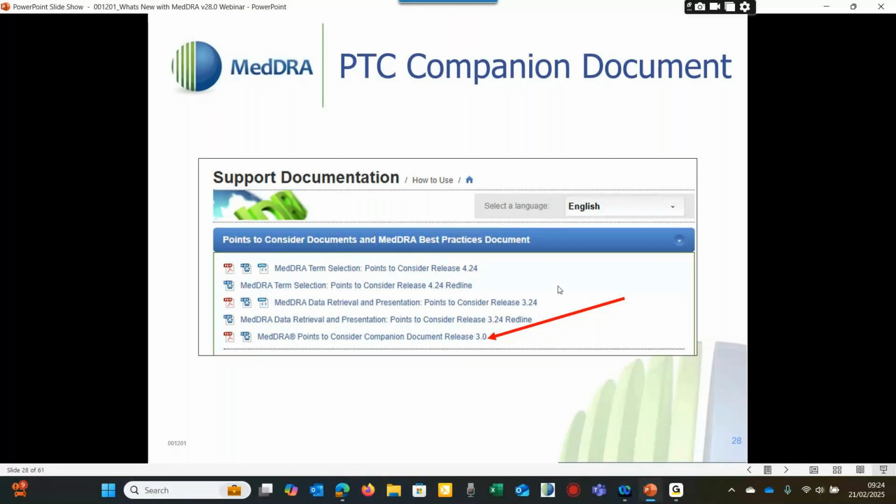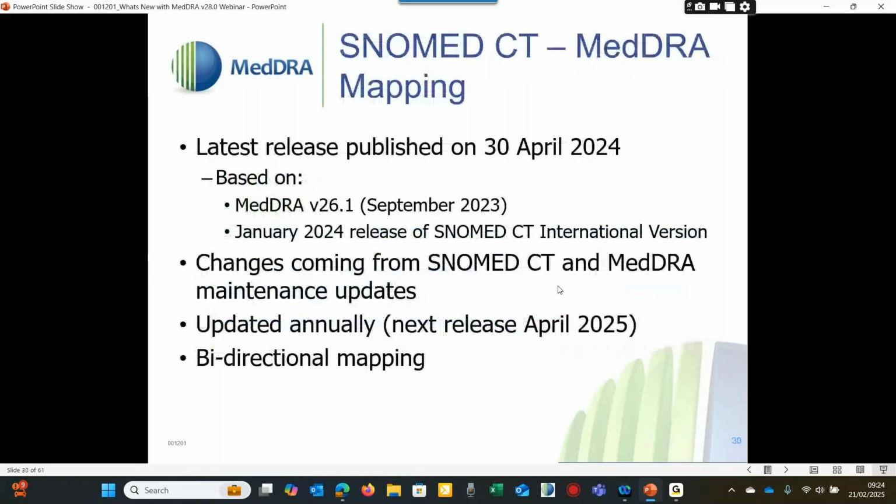So mapping now. The latest release of our mapping, so this was the SNOMED MedDRA mapping, was published on the 30th of April 2024. April is the time when we do release every year. This is based on MedDRA 26.1, which was released in September of 2023, and the January 2024 release of SNOMED CT.